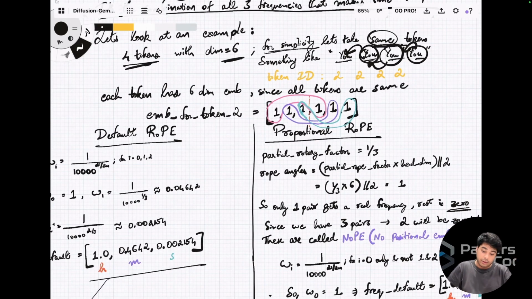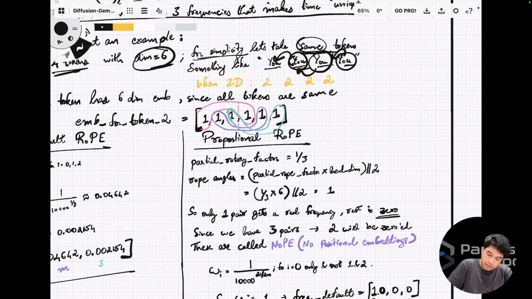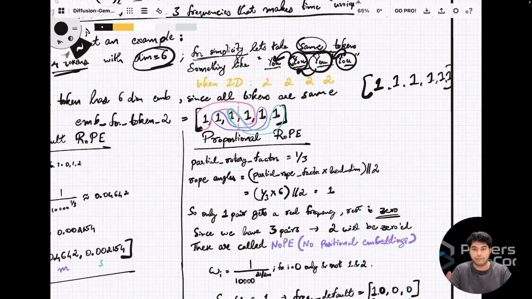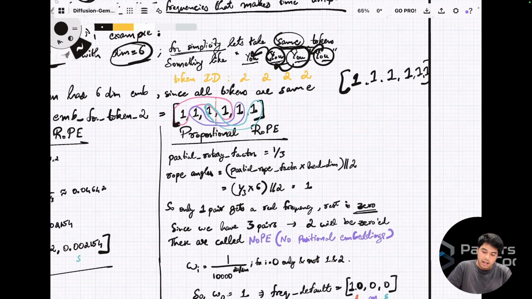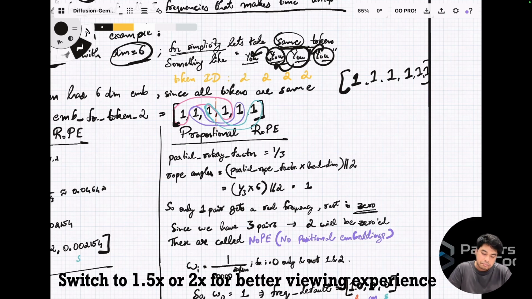How do we do this? So we said the dimension is 6. So a 6-dimensional tensor. Let's just take 1, 1, 1, and 1, and 1, 3, 4, and 1. So let's just take a simple example. Obviously the embedding will be in decimals and they'll all be different from each other, but this is just for explaining, right? Let's take this, and now we need to add the rope to this.